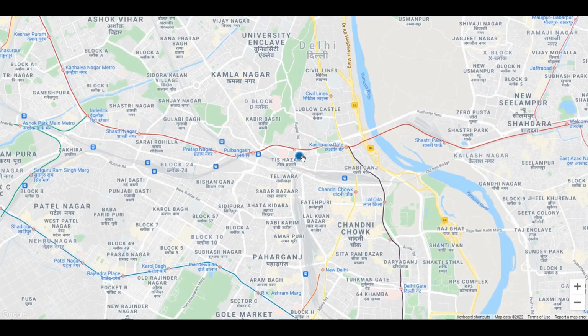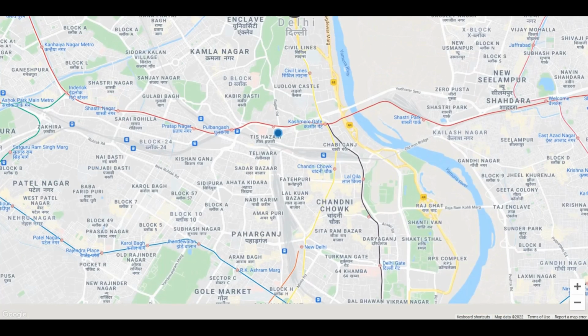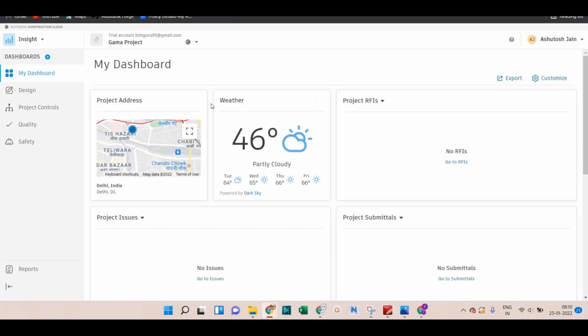It's kind of a map, and you can zoom in and zoom out, something like that, as you can see. So that's how we can cross-check the location as well. So this is our insight of the project. It means whatever things are going on in the project, you can export that one. You can customize that one as well. That's a different thing. So that's all about insight.